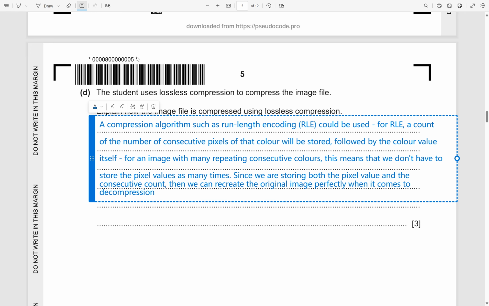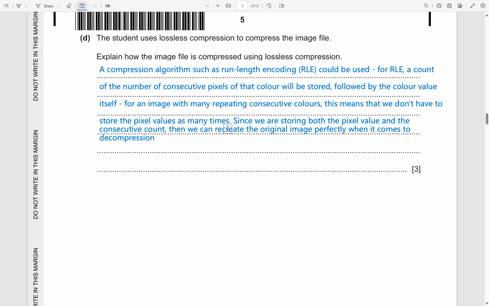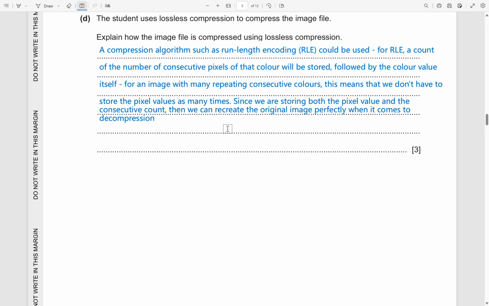I think that's really all we can say. Is there any other kind of lossless compression for images? I guess there are, but that's going to be beyond the scope for IG. For IG, it's really just going to be run length encoding. Otherwise you'd have to be looking at, for example, JPEG compression algorithms or PNG compression algorithms.